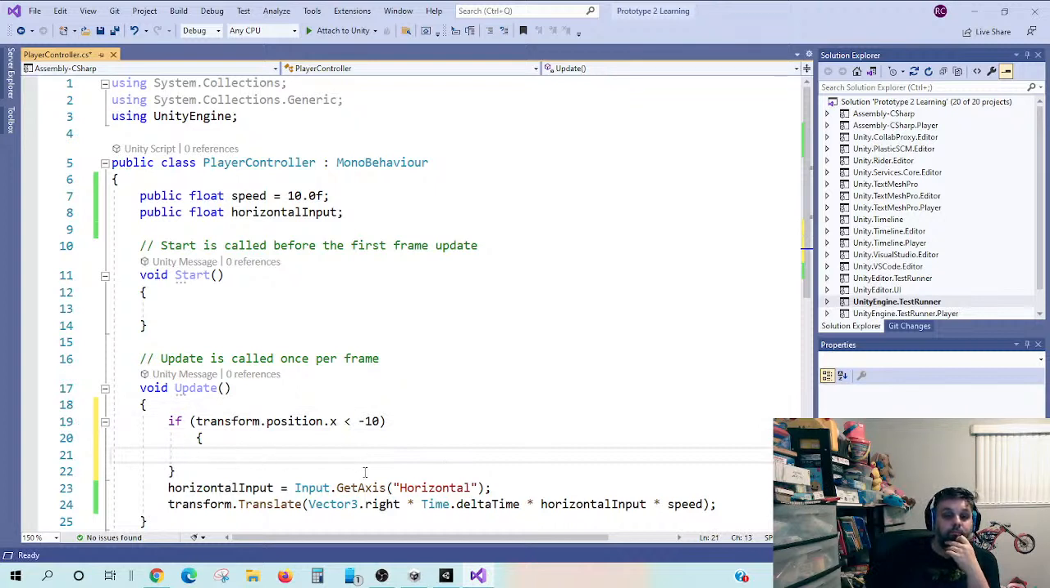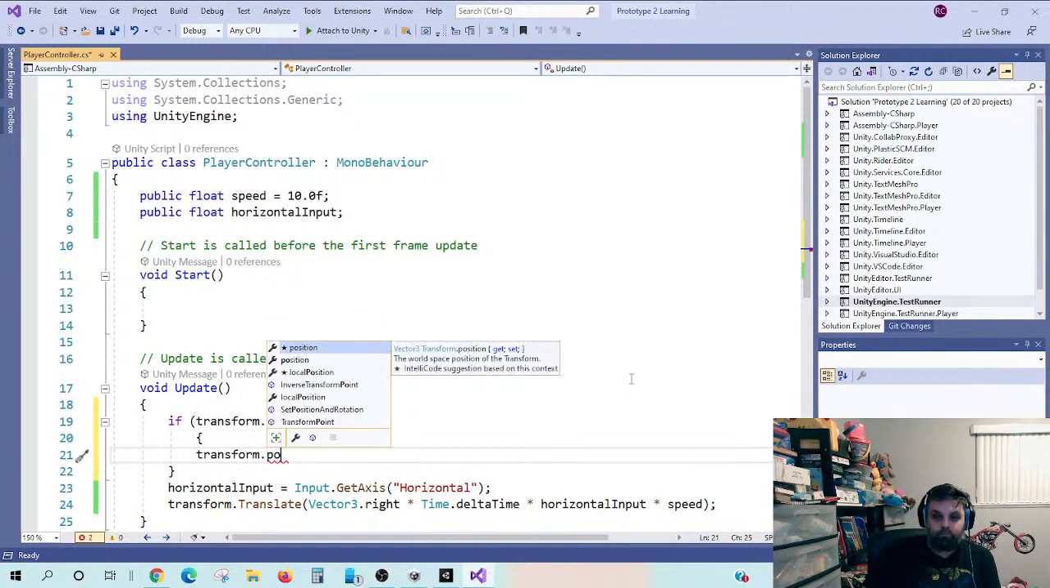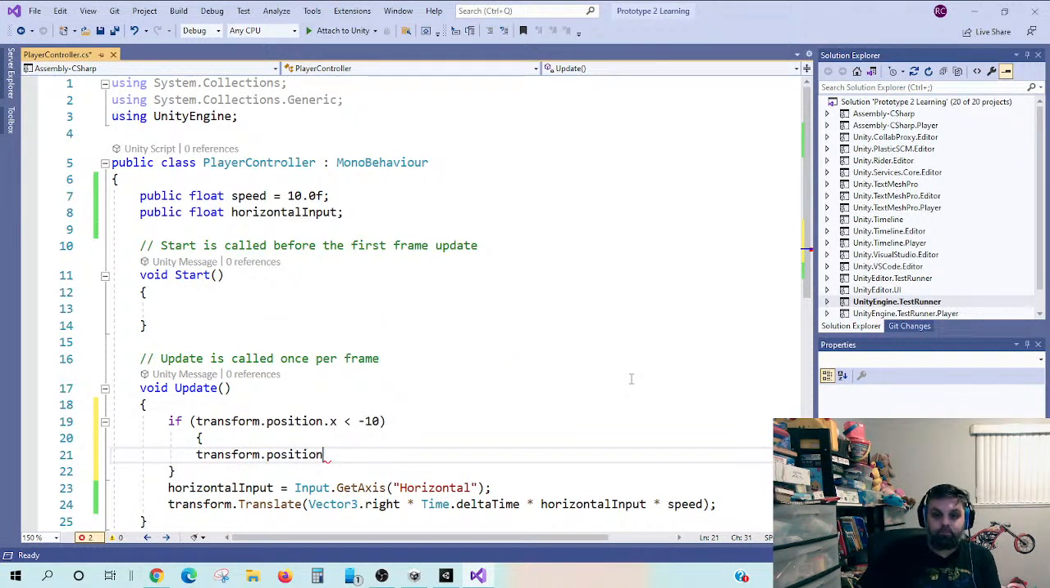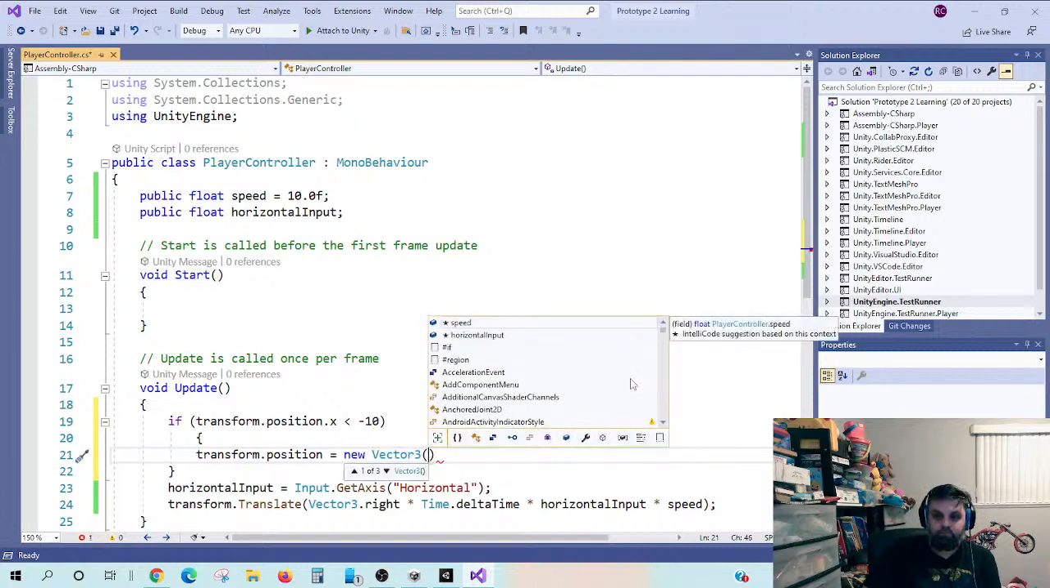So now that we know that whenever the player's position gets to less than -10, what we're going to do is we're going to get their position, and we're going to set it to a position that we want them to go to. So we're going to use a new vector 3. That way we can create a position that they go to. Because we don't want the player to go less than -10, we want to keep them at -10 whenever they try. So we'll put -10 for the X value.